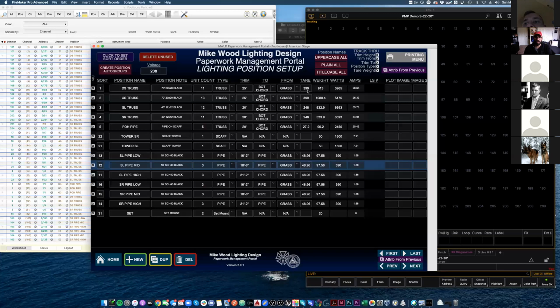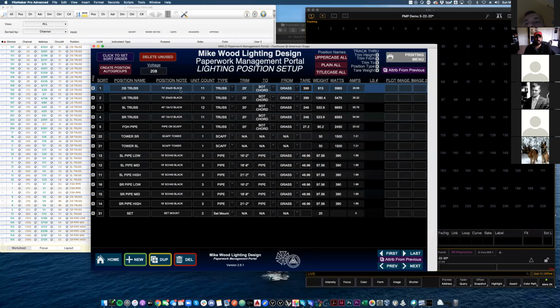I can put a tare weight in there, so you know these 70 feet of truss weighed 400 pounds, so it's automatically in the background adding that 400 pounds to the weight of the fixtures that I have in there.